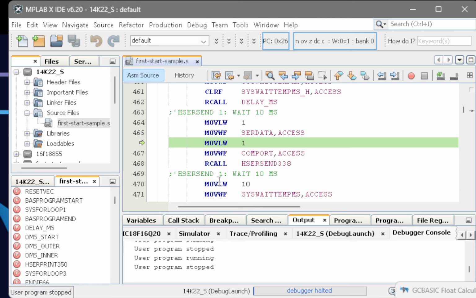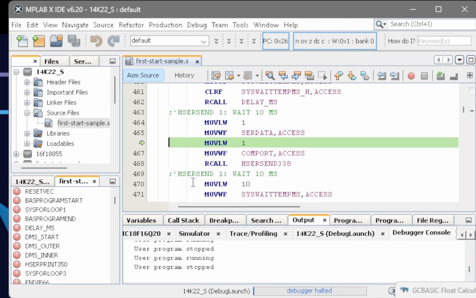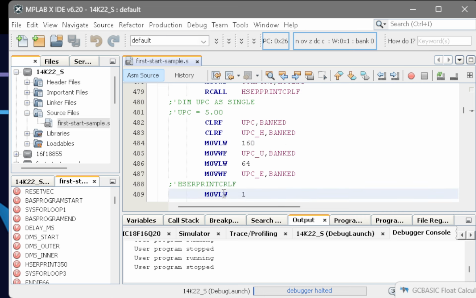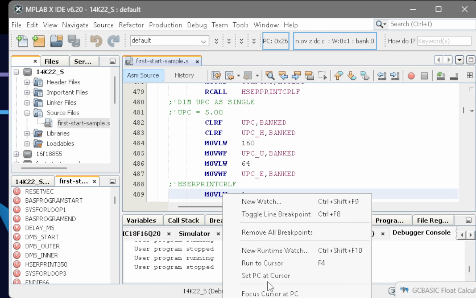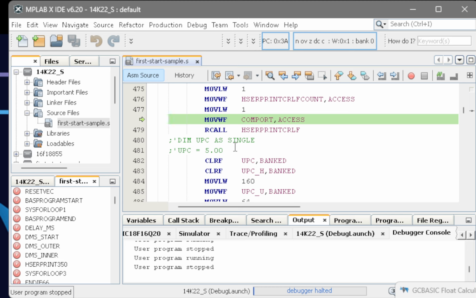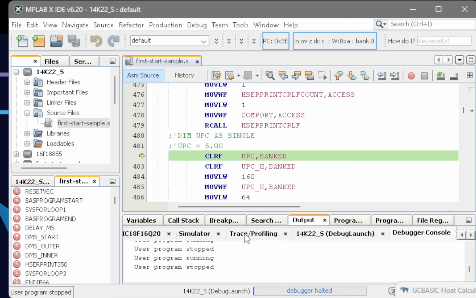Why is it only doing one step? Run to cursor? Maybe I'm not putting the cursor on it properly. Run to cursor. I'm doing it. Run to cursor. Finally, it's got there. Okay, so this is actually going to show you how it loads UPC into that variable.